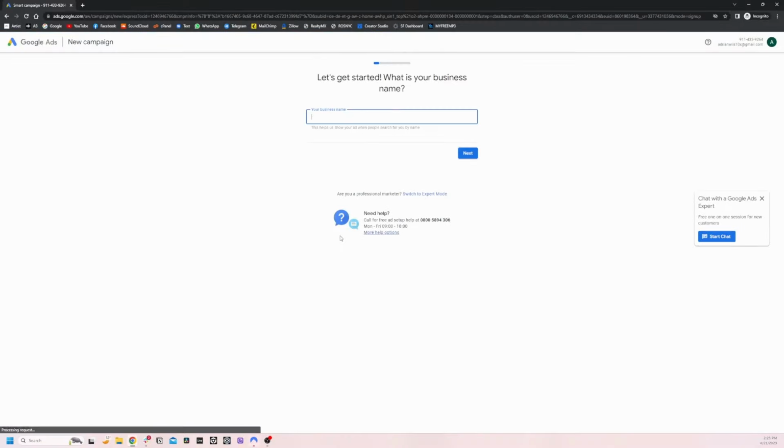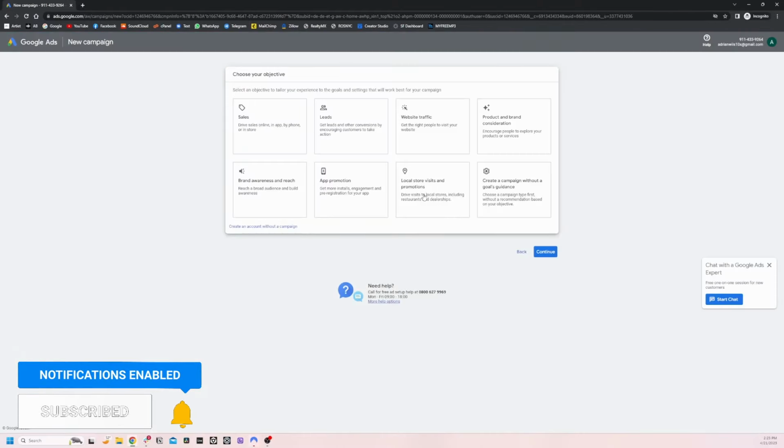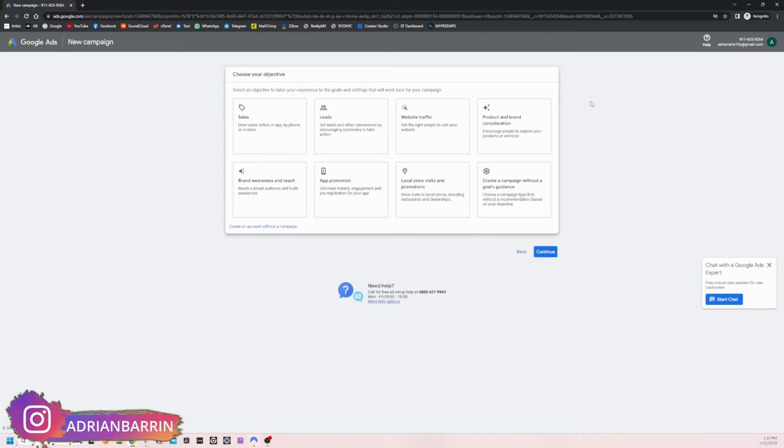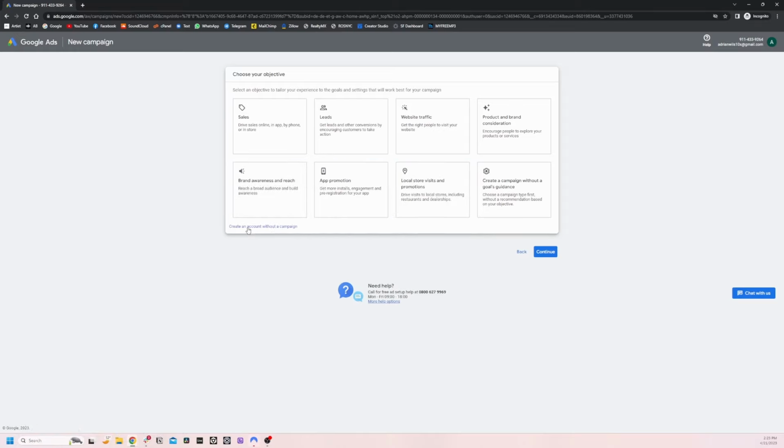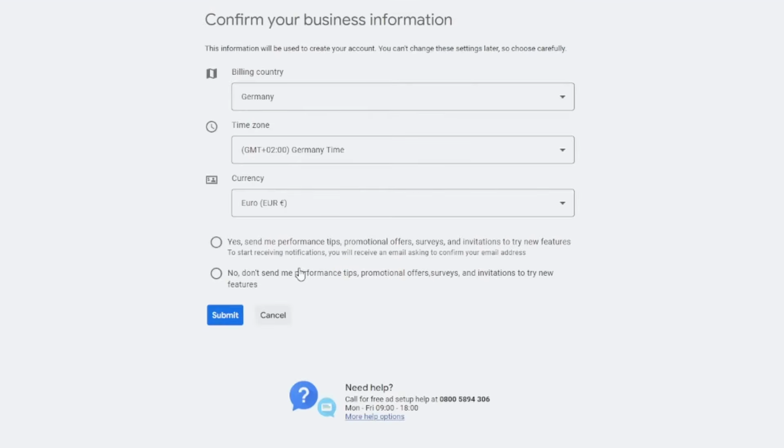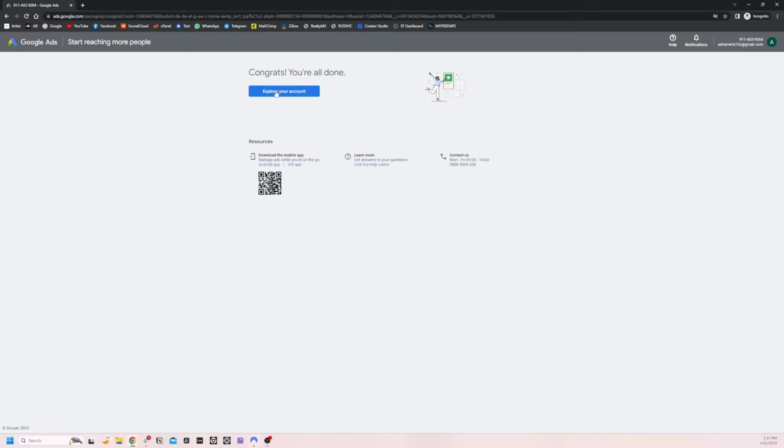So now Google signs you in. It takes you to this screen. So basically, what's the name of your business? And you can just type in your artist name, or you can switch to expert mode. Now, when you switch to expert mode, it brings you to this screen. Now, for some reason, Google forces you to automatically create an ad. However, you can create an account without a campaign. So we're going to click that. And now you put in your billing country, the time zone, and currency. And now you can explore your account.